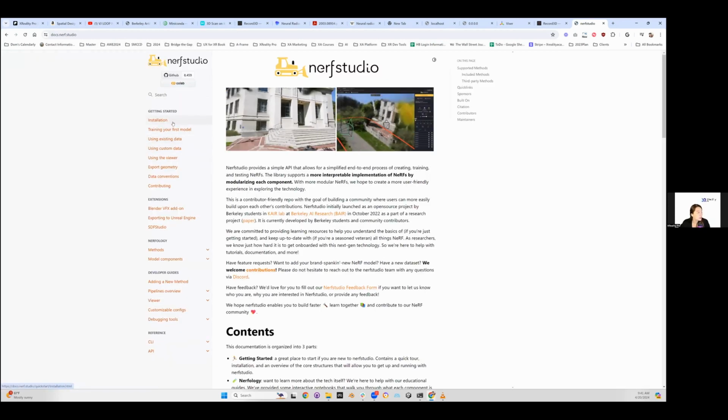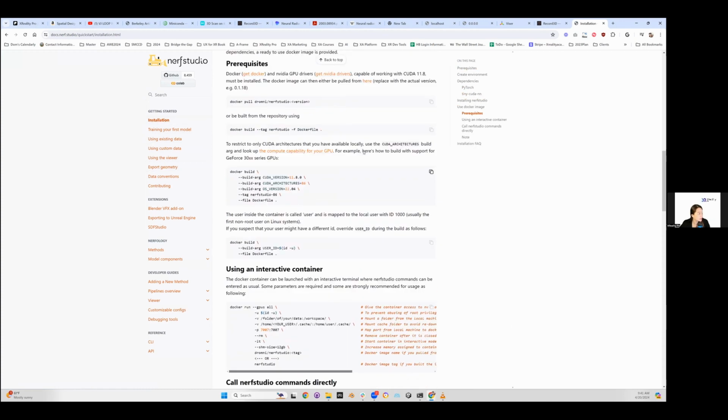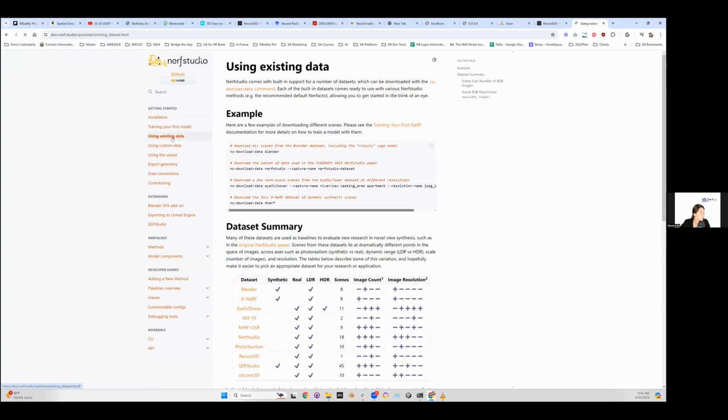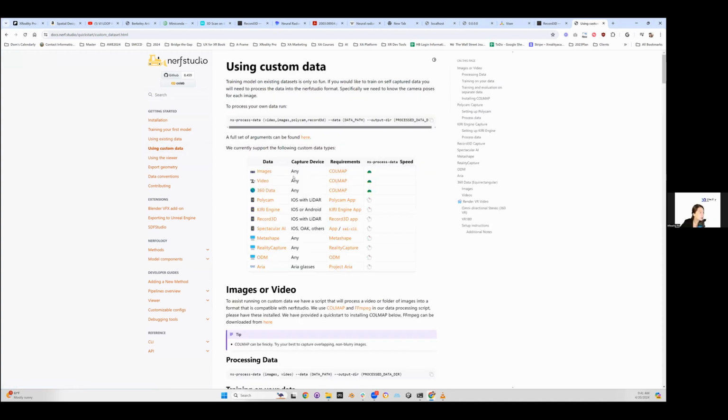So what you need to do is go to this tab and install everything. Yeah, there are a lot of very big packages, so make sure your computer's RAM and also memory is enough to get this model. And the third one is using existing data. You can definitely use existing data, but you can also train your own data.